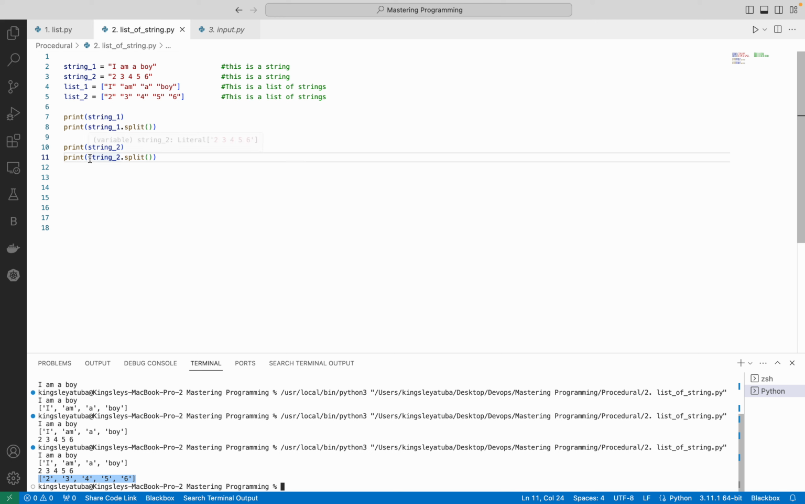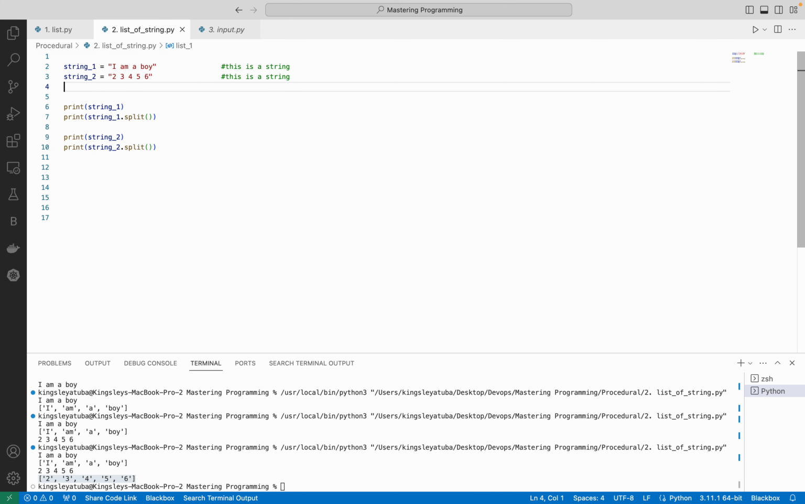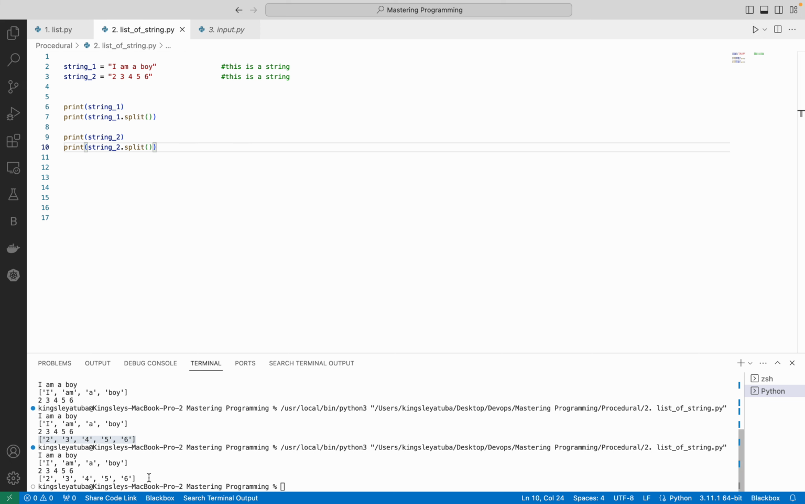So to be sure that that's what we're doing, I'll erase this now. So all we have is string 1 and string 2. We don't have the list. If we run it, we still get that. This is string 2 being printed, and it has been separated. I hope we understand what's going on here. So this at the bottom is a string, and this is a list of strings. And the split method converts this to this. It is that simple.